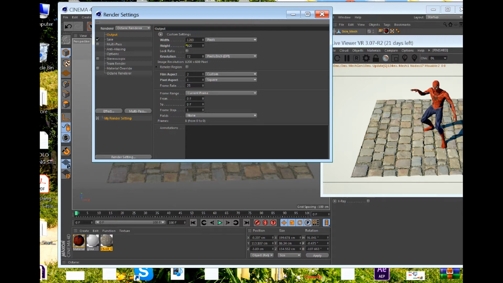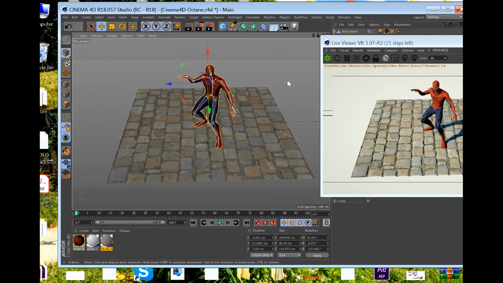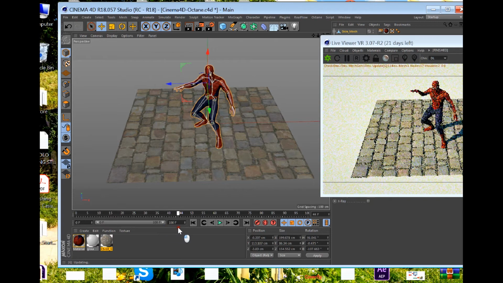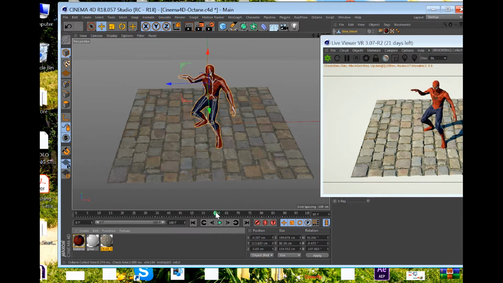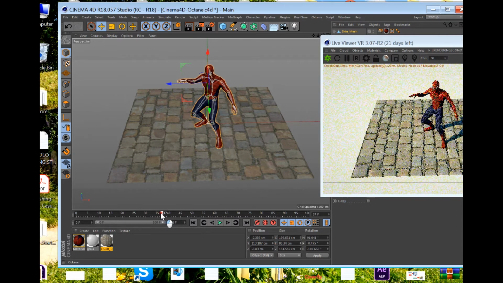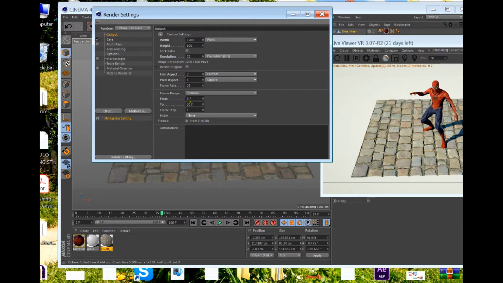Here's the size, 1200 by 800. Make sure its frame range is all frames, 0 to 100. We'll just render 30 frames. Okay. And because I ended up looping it, I went: his arms are up here, and then when his arm comes back about here, about 37. Yeah, 37. Put your range to 37. That's where you can loop.